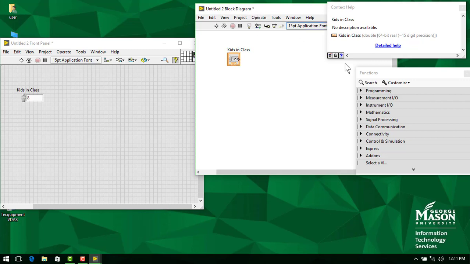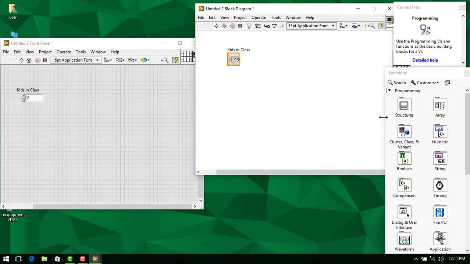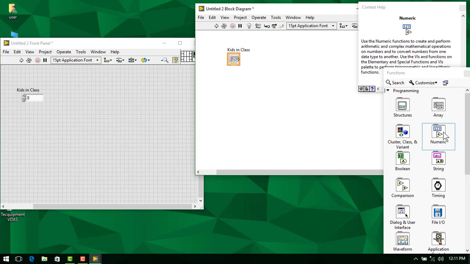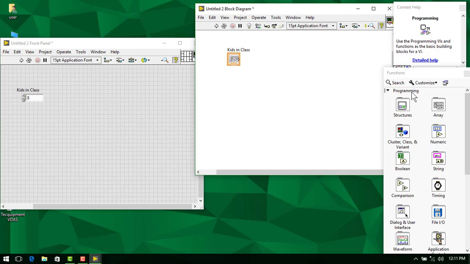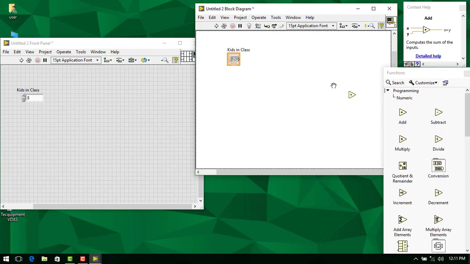Associated with the block diagram is something called the functions palette. The functions palette is very similar to the controls palette. I can resize it, I can change how it looks. I'm not going to do much of that. I am going to look for how I'm going to program this. So I want to take the number of kids in class and add, I don't know, the number of kids in the next class to it. So I'm going to come here to numeric, and I'm going to get an add block out. And I'm going to pull this add block over to the block diagram.